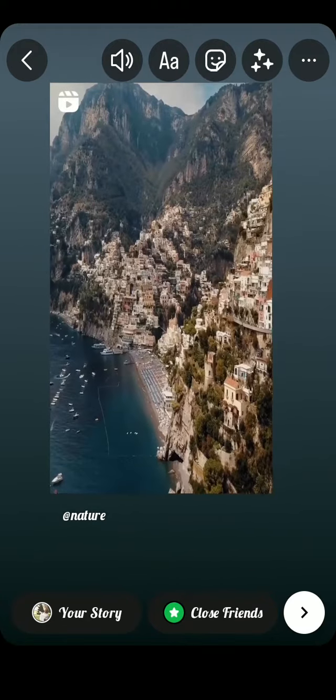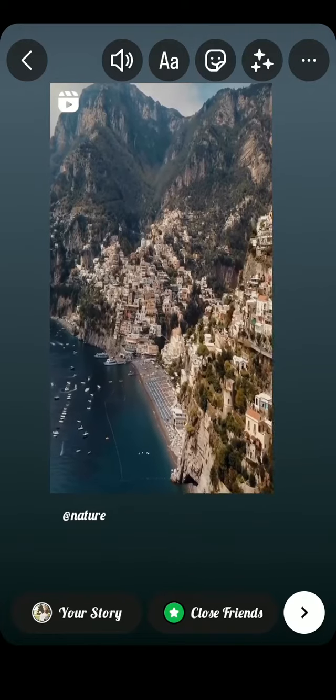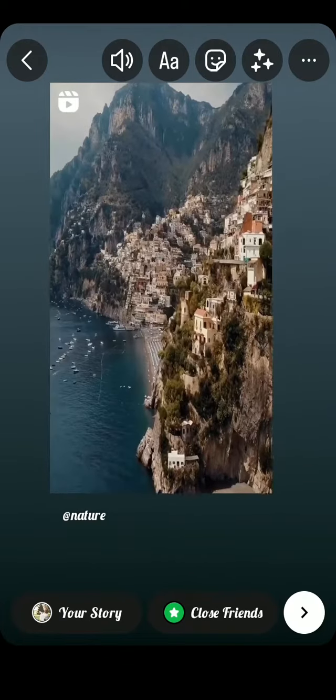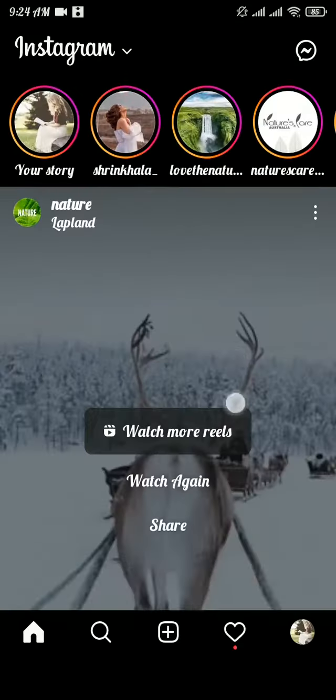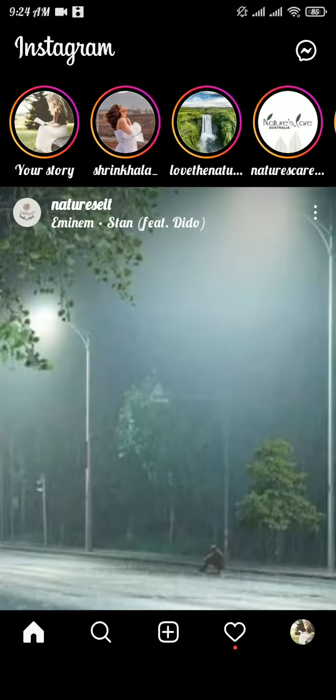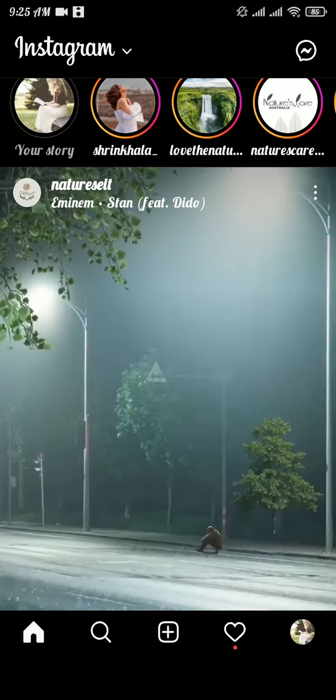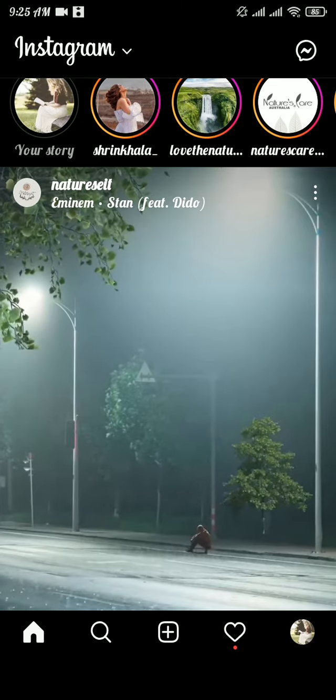And now after you're done with editing your story, you can simply tap on your story on the bottom left corner. And here you can see my story has already been posted. And just like that, you can share reels on Instagram story.